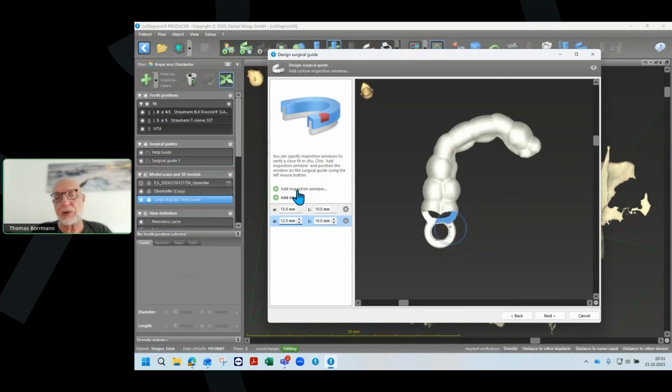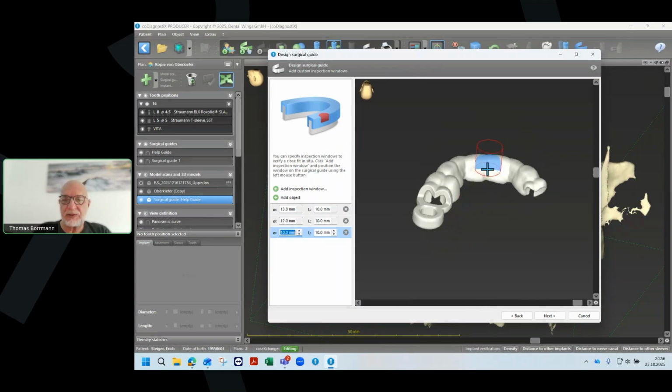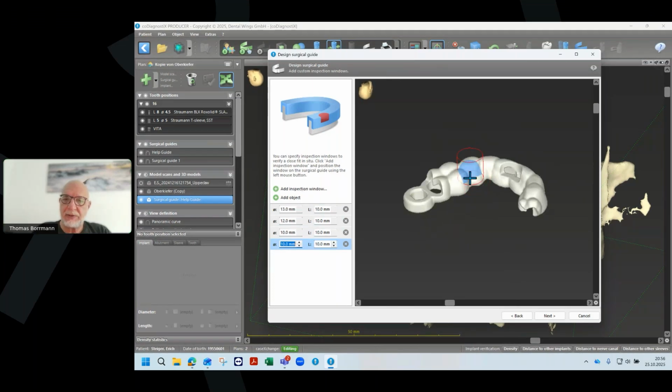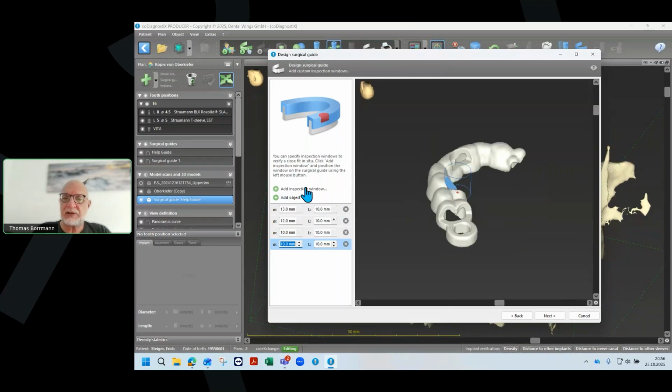Of course, there's a third option. You make two guides. One guide for only the sinus lift, and the other guide for the implantation. But you can combine it. That's real easy. And now I have one guide. Just add another inspection window over here.